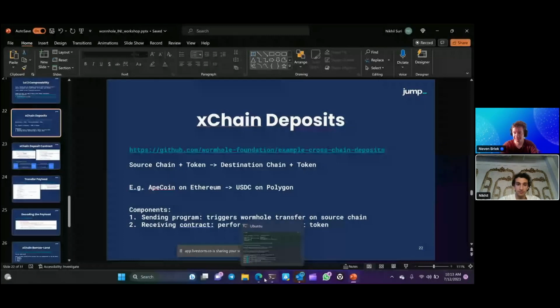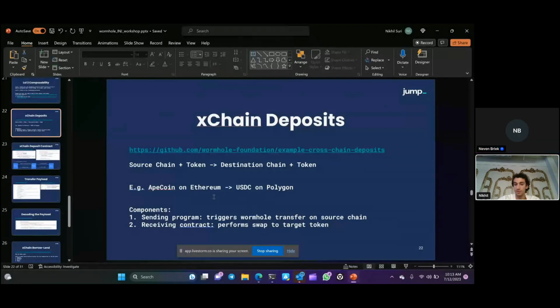One strategy for doing the swap is you just bridge the token from the source chain, and you get the Wormhole wrapped token. Then let's say you want to convert everything to USDC. You would find a market on the destination chain, on Solana, let's say, where you have liquidity for the Wormhole wrapped token and USDC pair, and then you perform the swap there.